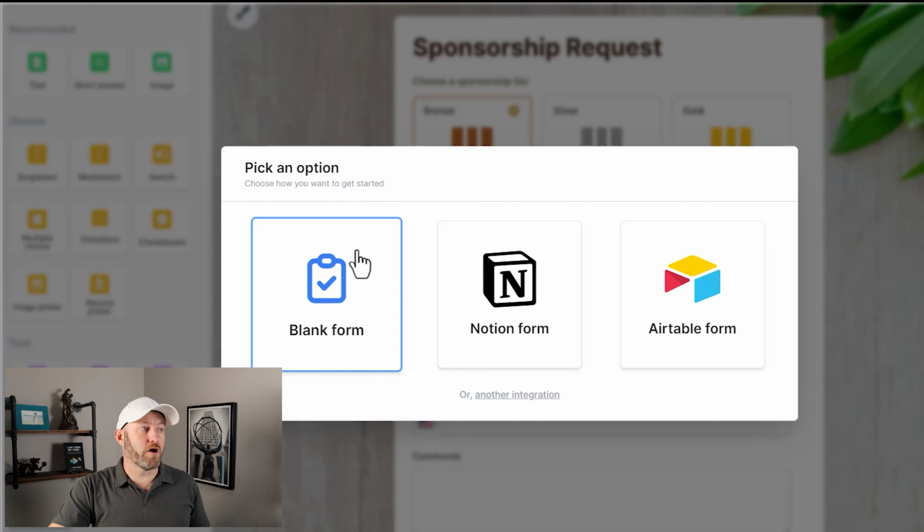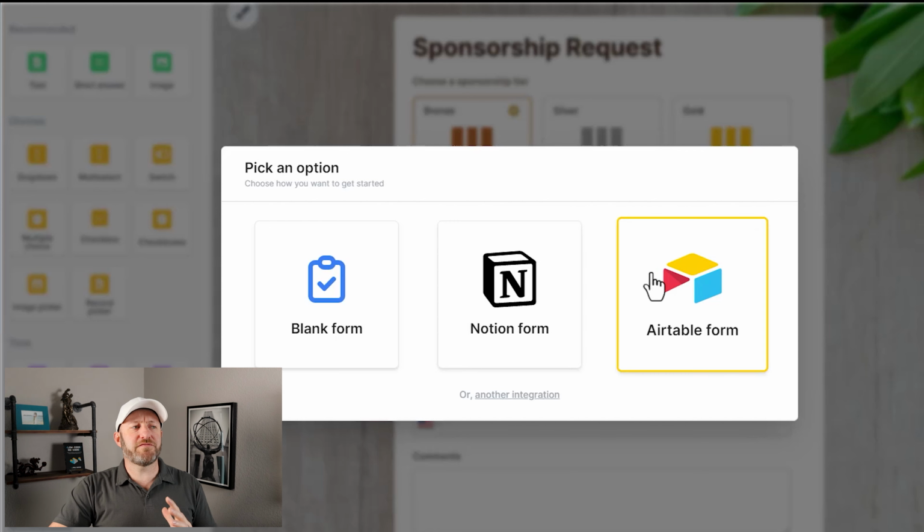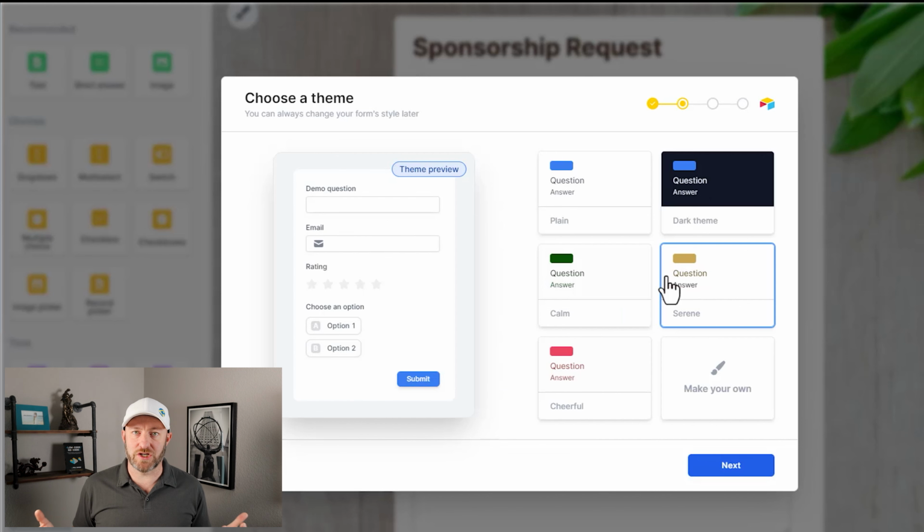What's their form for? Is it going to be a blank form, such as a standard form? Or do you want this form to talk to Notion or Airtable? Of course, in our case, Airtable's on the list, so I'm going to make that selection here.